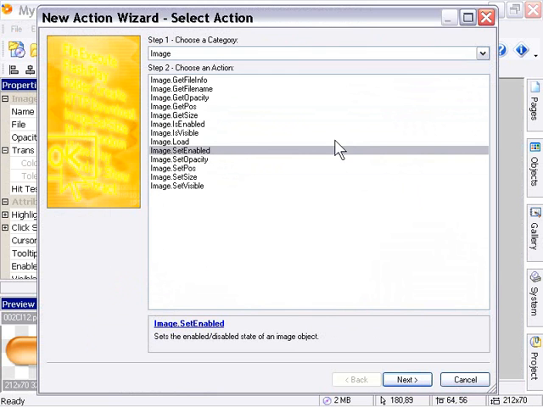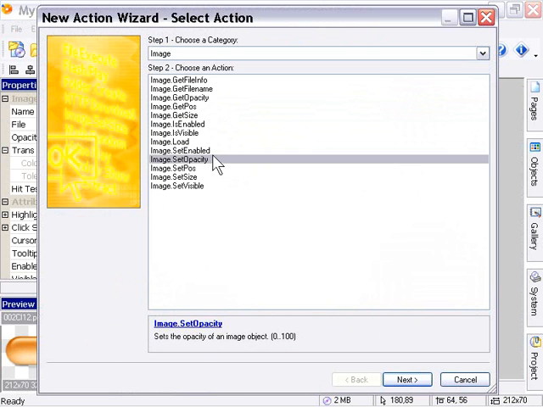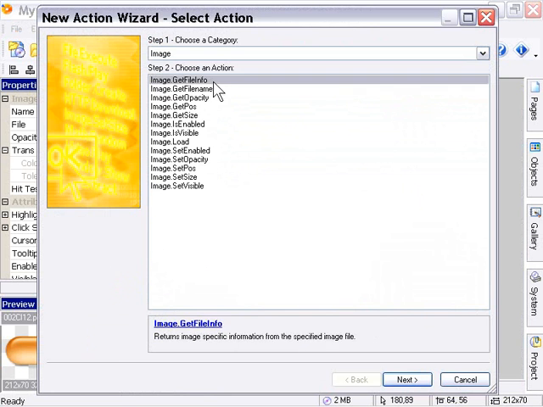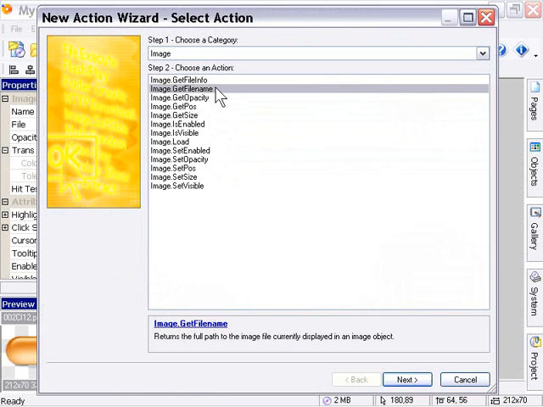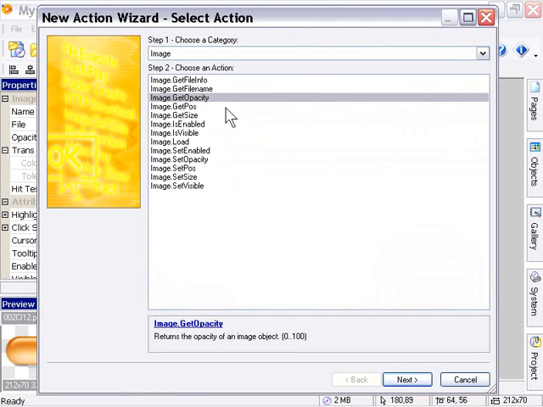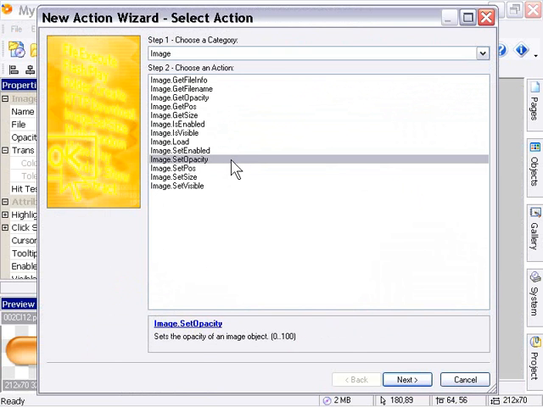The ones that we need to look at that are different for the image object are the opacity-related actions and the file-related actions. So we've got image get file info and image get file name, as well as image get opacity and image set opacity. Okay, so these are pretty important actions, and we'll take a look at examples of these in the next video tutorial.